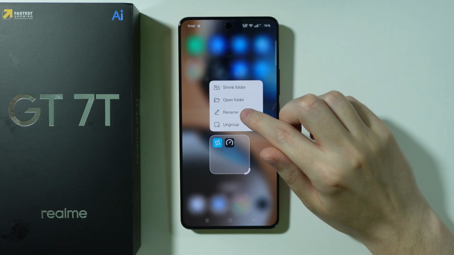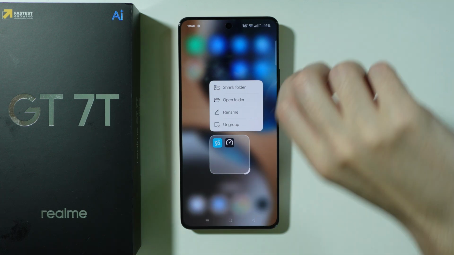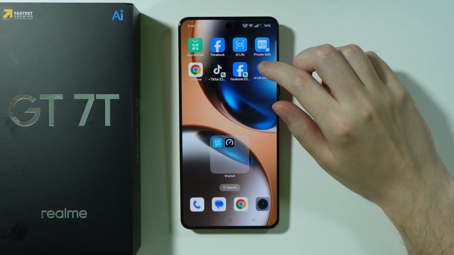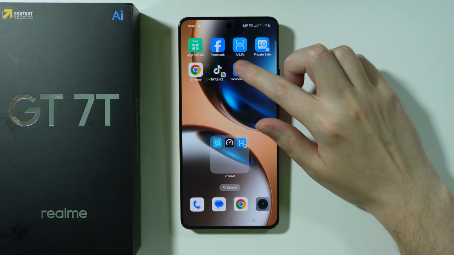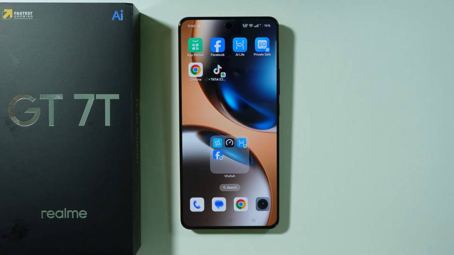If you press and hold, we also have the rename and ungroup option, and we can shrink the folder again if needed. We can keep adding new apps into the folder just by simply grabbing these apps and placing them on top of the folder.